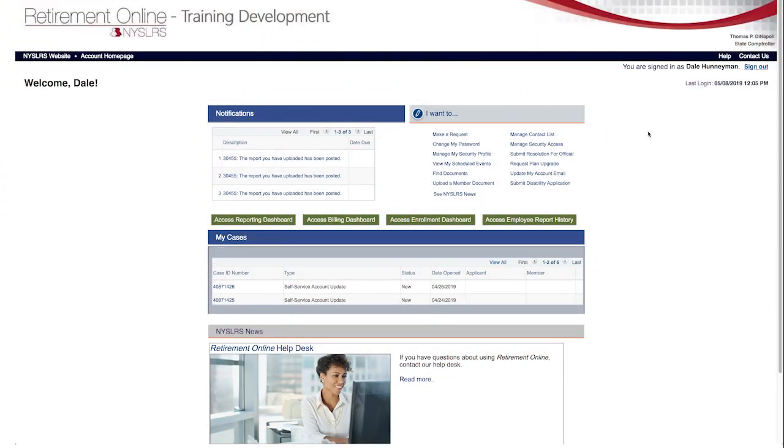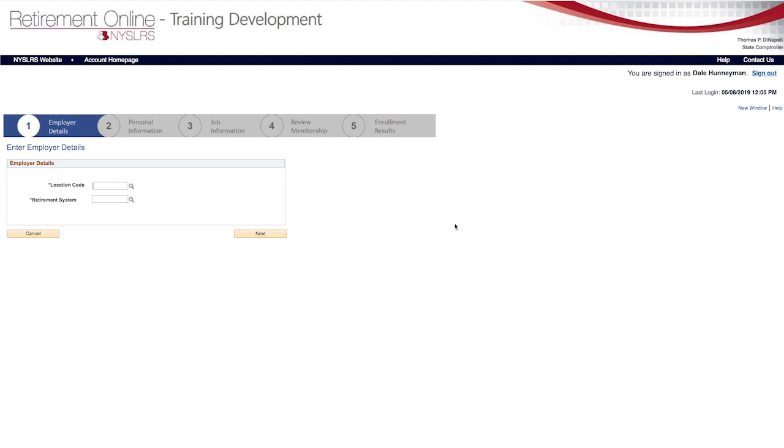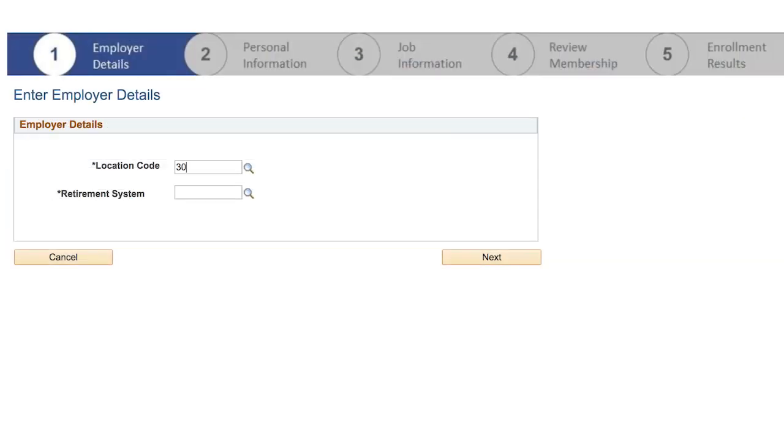In Retirement Online, enrolling new retirement system members is a quick and easy 5-step process. Click the Access Enrollment Dashboard button on your account's homepage. This will bring you to the Enrollment Dashboard. In Step 1, enter your employer details, then click the Next button.